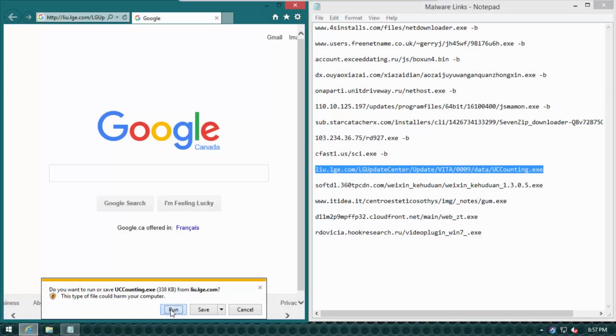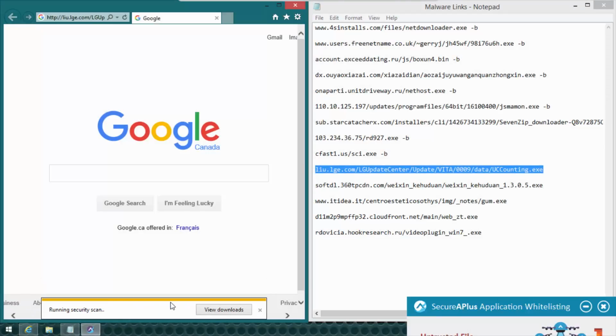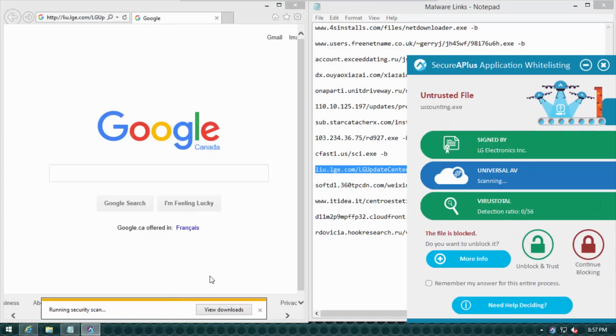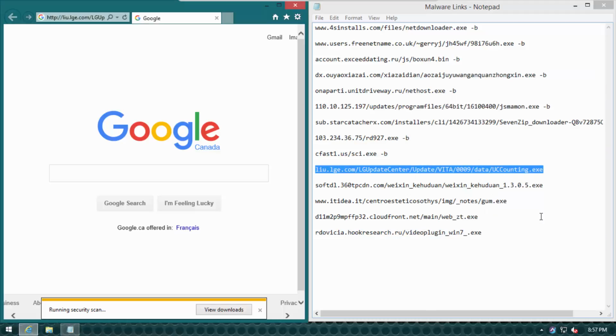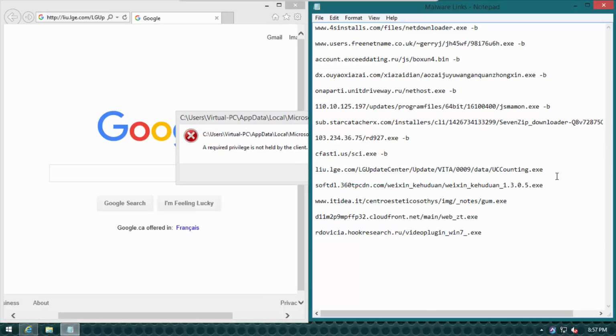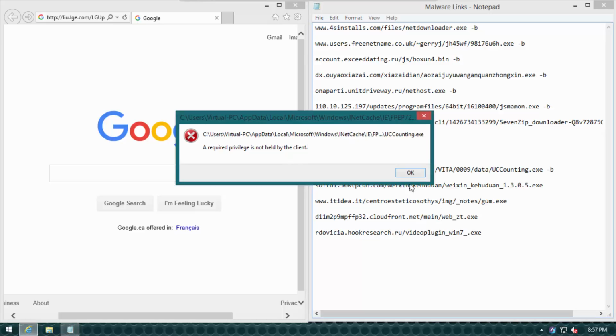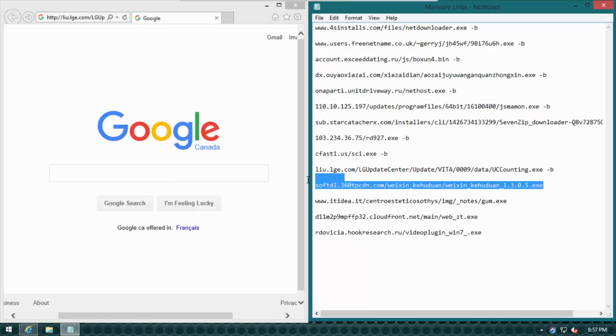Let's run this one. Wow, so the detection of this file is 0 out of 56, but it's saying the file is blocked. And Universal AV is still scanning. That is very surprising. I'm going to click on continue blocking. But that's really weird though, how they blocked it when it was 0 out of 56. But I guess it was blocked anyway.